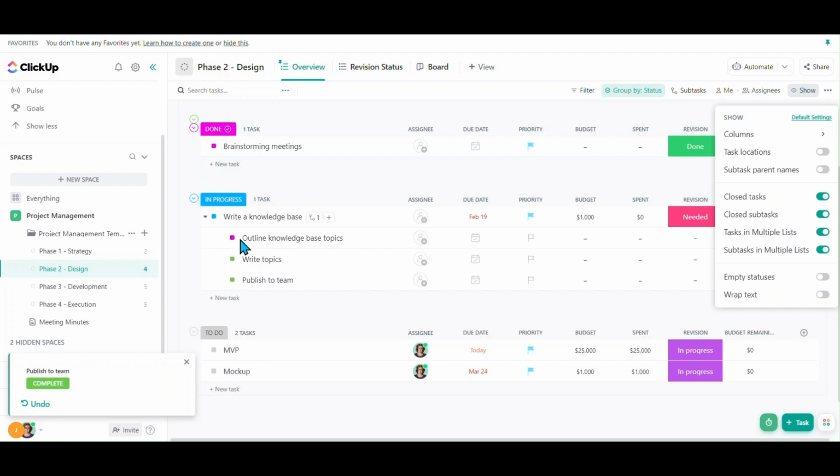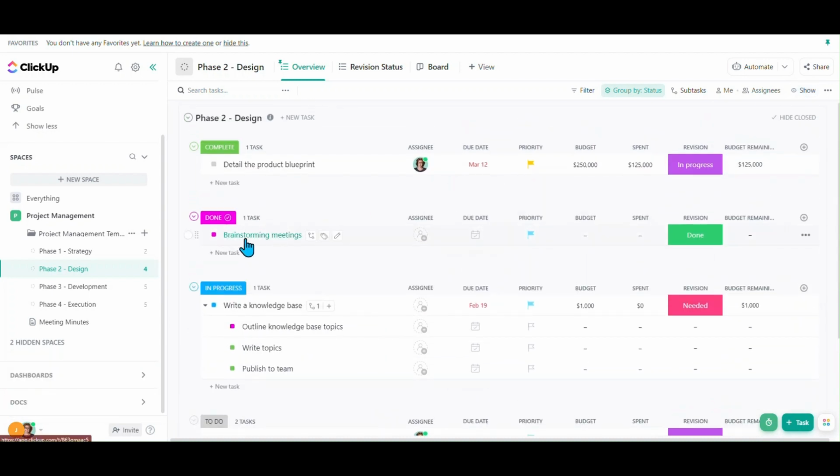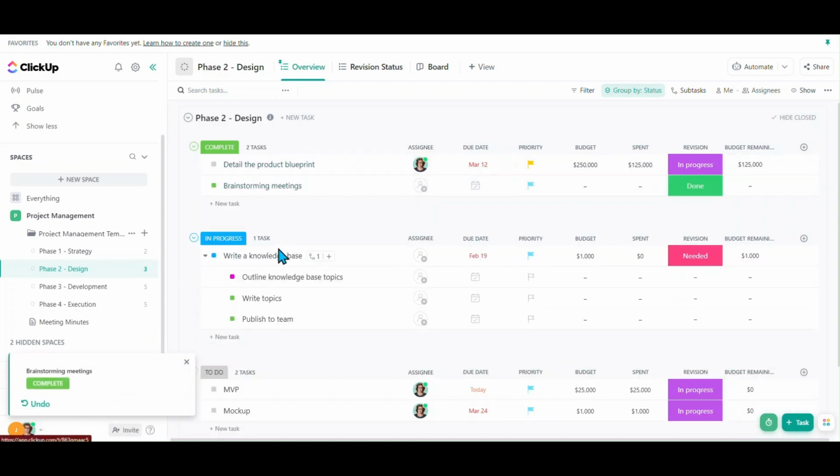So the main difference is you can't hide a done status. It will always show. And a done status will still contribute towards the total number of tasks or subtasks. But if you change this done status to complete, it reduces the number of open tasks to three. And then here you can also see that it reduces the number of subtasks.